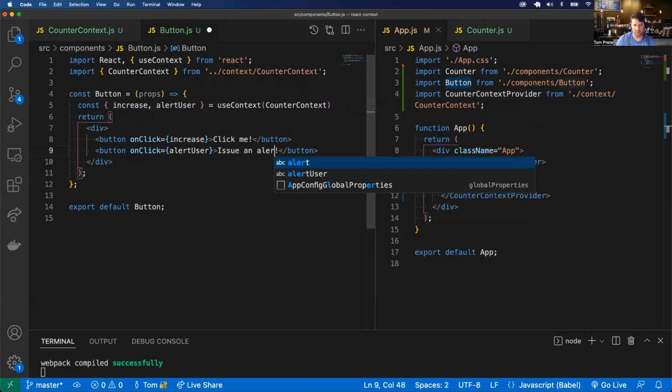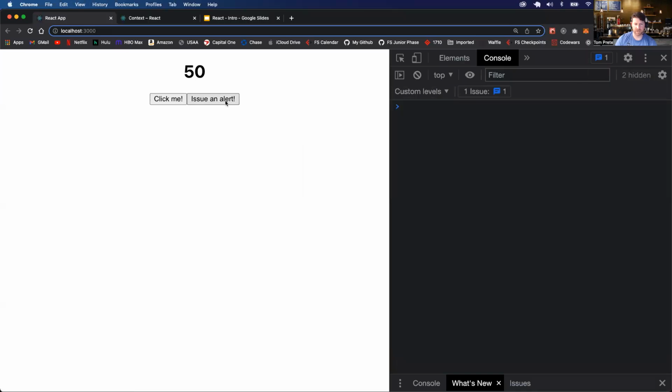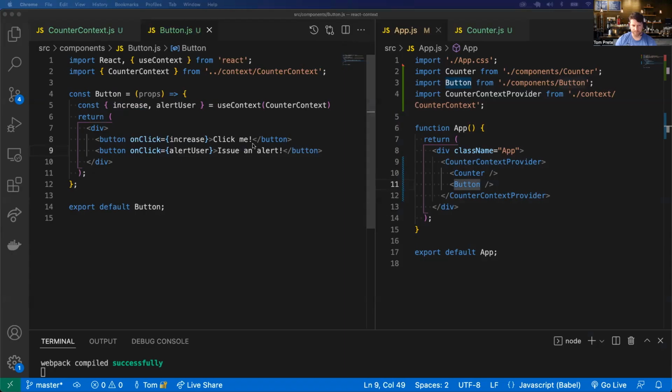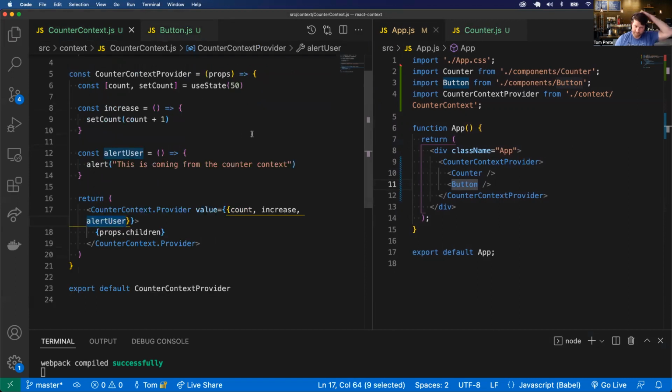Issue an alert. So now if I refresh that, click alert, I have access to that as well. What questions do you have about the context API?